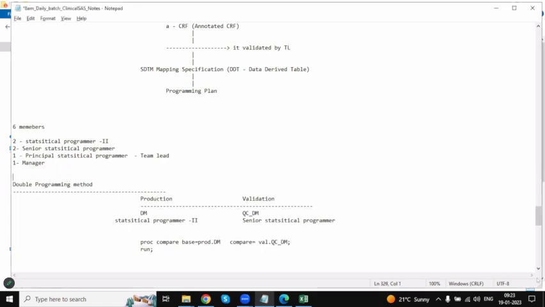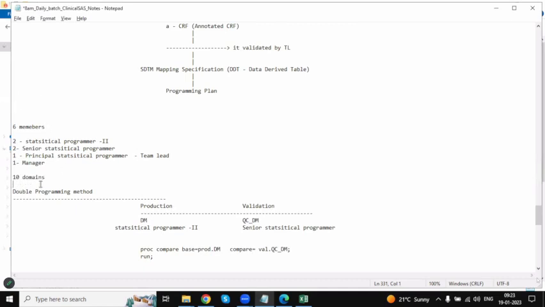So for example, if we have some 10 domains, or some 20 domains, he will allocate them. There are two statistical programmers, so five persons will do the production side. He will divide five domains for each person. Same thing, the same 10 domains, you have to do validation on that side also, right? So he will allocate five domains to the first senior statistical programmer. He will do the allocation like this. That is the programming plan.